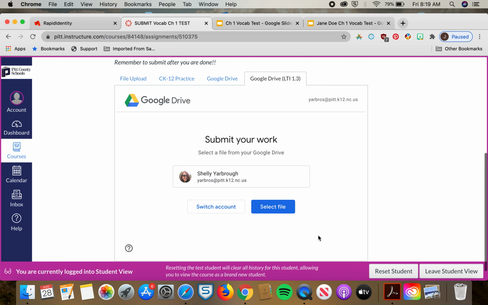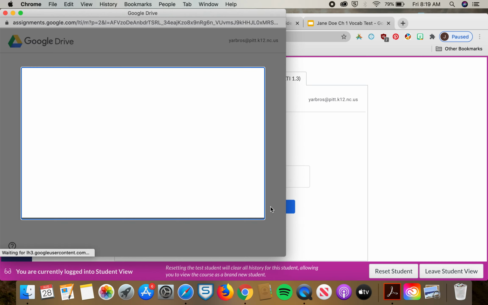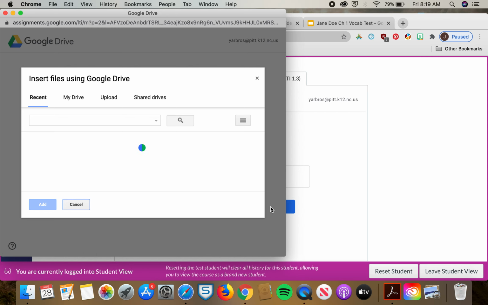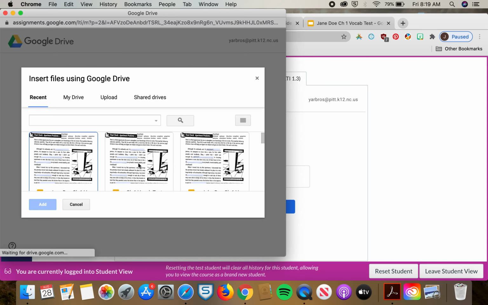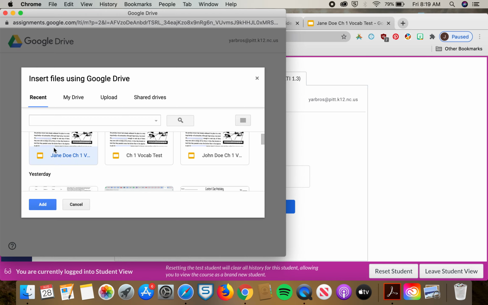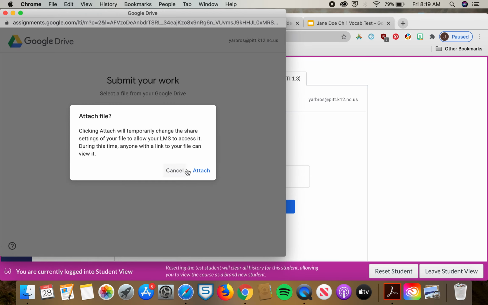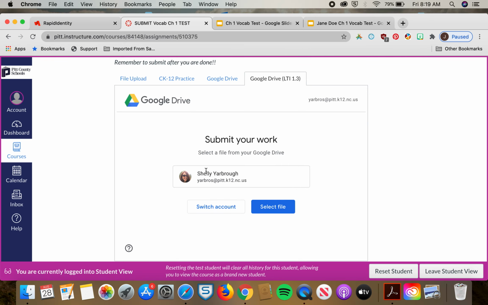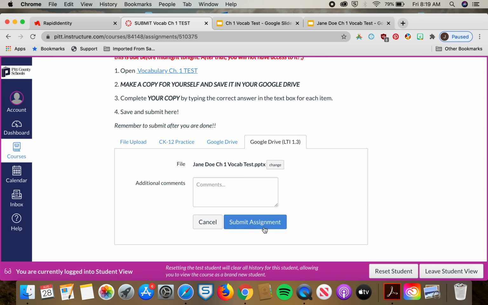Google Drive. Where's my Google Drive? Okay. Select a file from your Google Drive. Select File. So I'm going to look for it. I see my copy Jane Doe. I'm going to select it. Going to add it. Attach file. Of course. Attach. And submit assignment. And if you have anything to say to me, you can type a comment here.